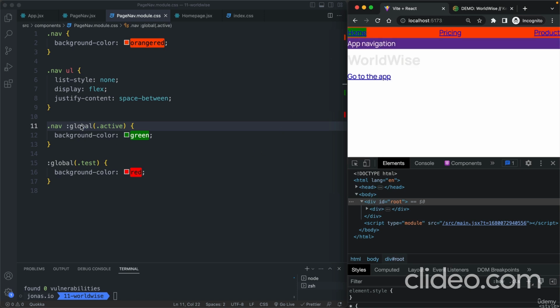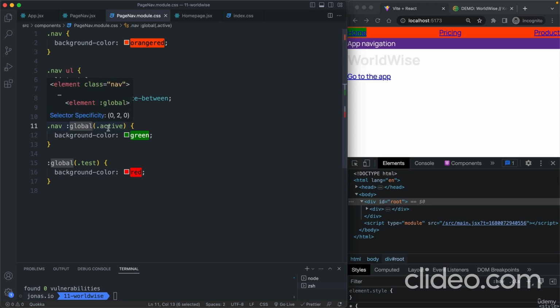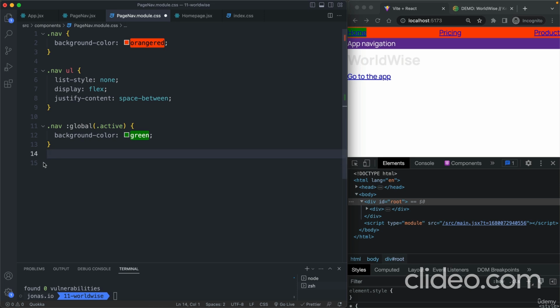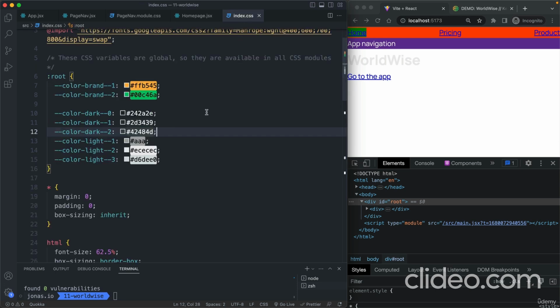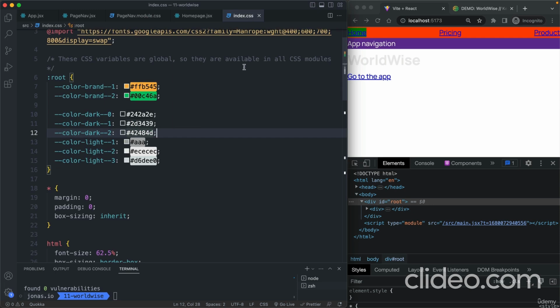Okay, so this global function here is usually mostly important when we are working with some classes that are provided from external sources. So in this case, the active class is given to us by React Router. And so then if we want to style that, we need to use this global thing. So otherwise, if we just want to define some global classes, we wouldn't do it inside a module, but just inside our global CSS file, which is this one.